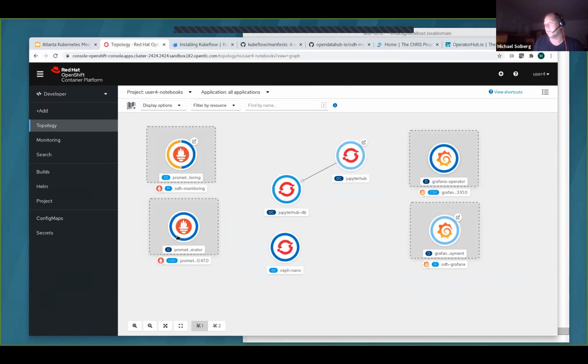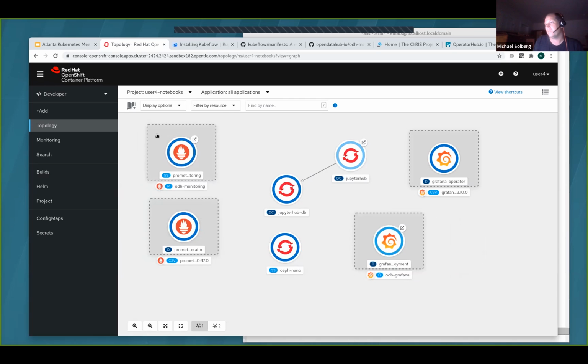I have a Grafana operator and a Prometheus operator. I have a Grafana deployment and a Prometheus deployment. And then I will also get pretty quickly here a Jupyterhub deployment. Just wait for that to get started.